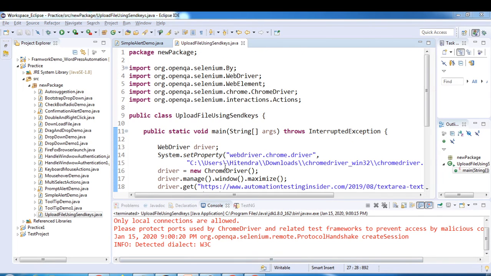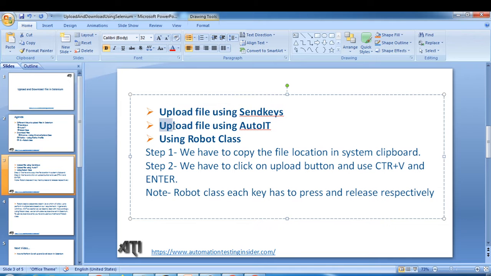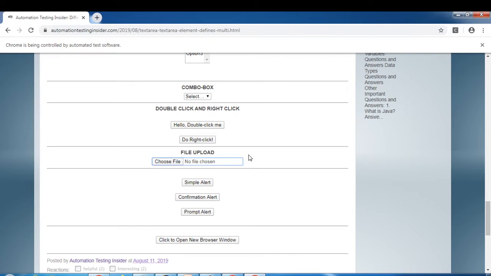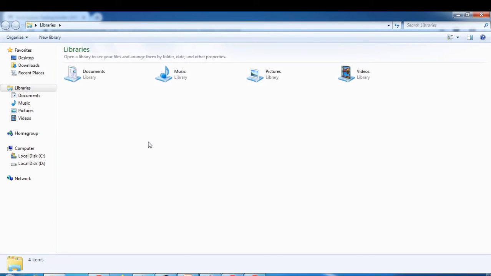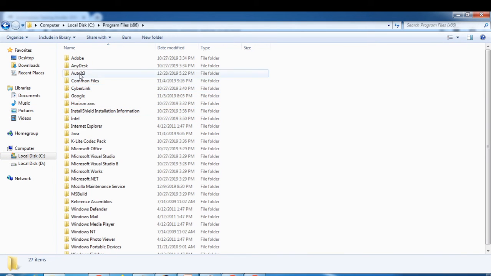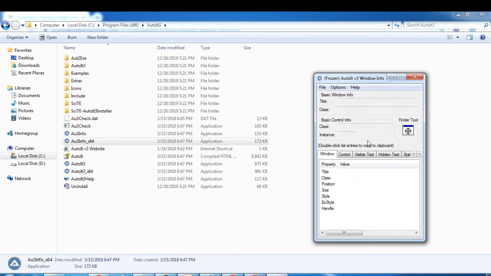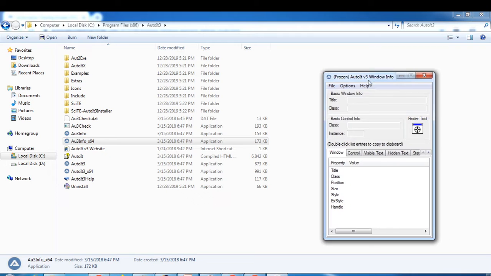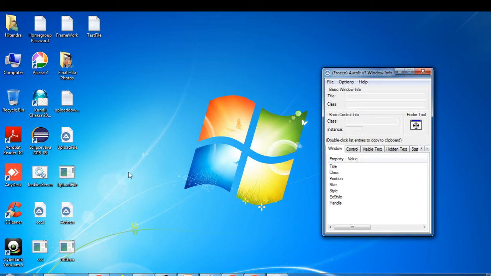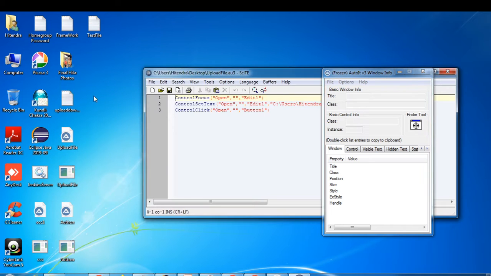Now what is next? So here we have next as upload file using AutoIt. So in the last video we have already seen an introduction to the AutoIt tool. So here I'll show you one tool, let me just show you. Files, Part33, and this finder tool. So today we'll use this finder tool. The AutoIt script is already ready. So this is the file. Let me just open this, right click, and here we have edit script.